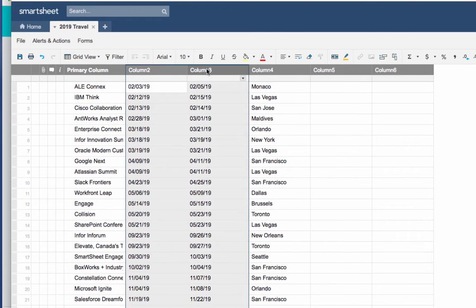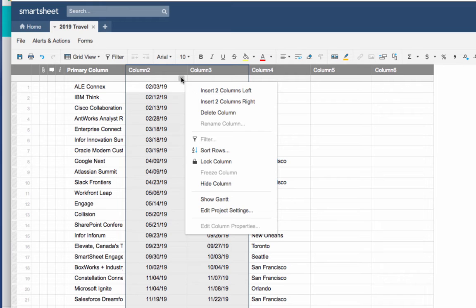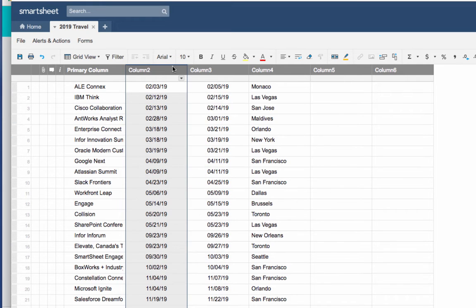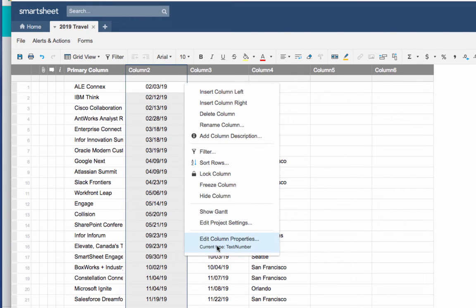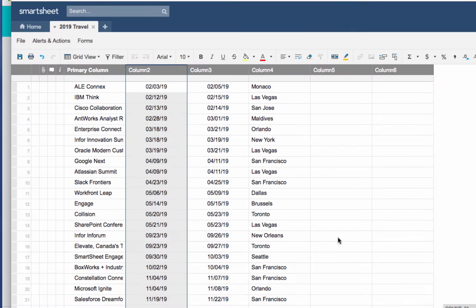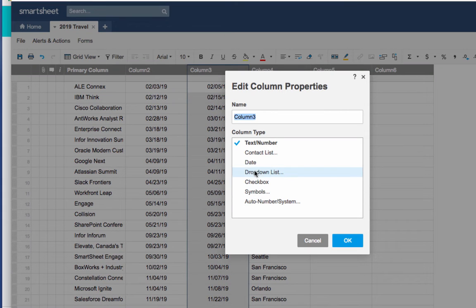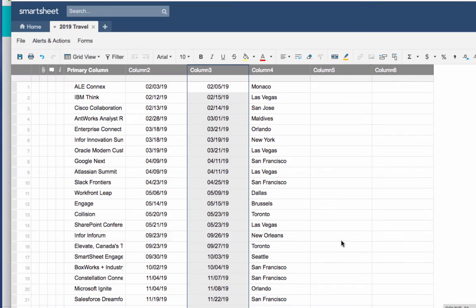I can do some formatting. Let's make these columns centered. I can even change these to make sure they are a date. So I'm going to edit the column properties, and I'm going to say that it's a date field. Say OK. I'm going to say date on this second one. You'll notice there's a restrict-to-dates option, so I can even make sure you can't type in anything else. So these are now dates, and now I have the information that I want.